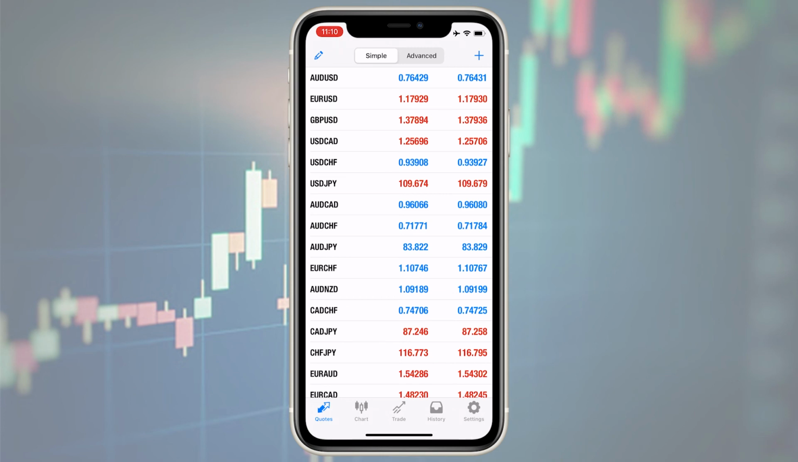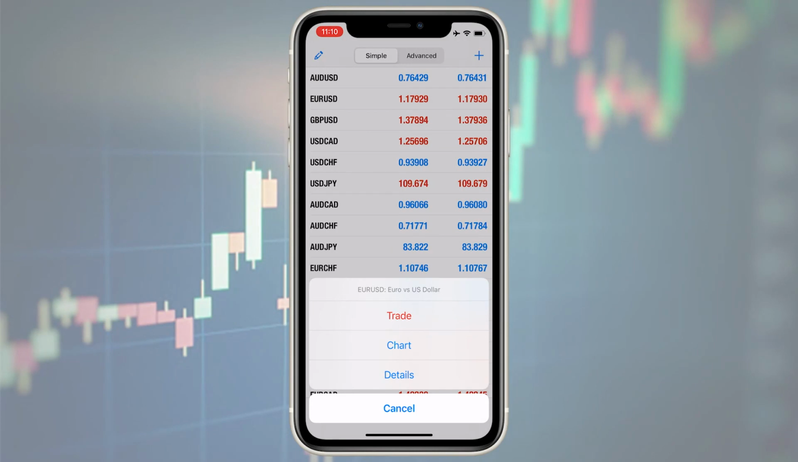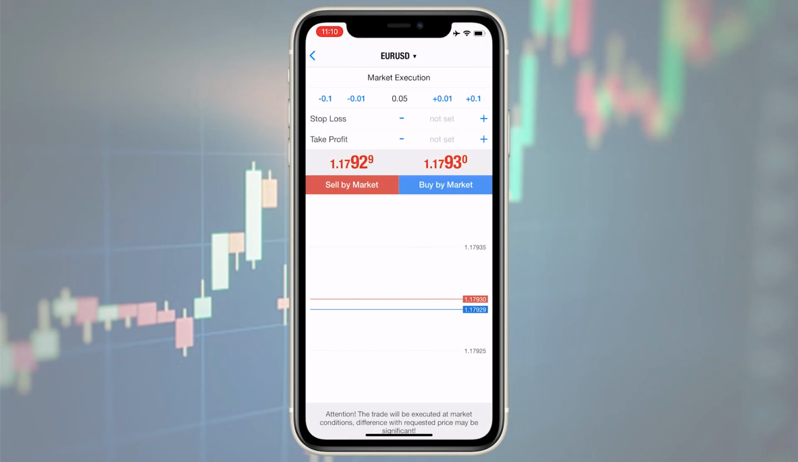Okay, so let's tap here on Euro USD. Let's go on the trade. And here, up in here, if I just click buy or sell now, it will just go under the market. It will just do a market execution, so at the price that this pair is trading right now.